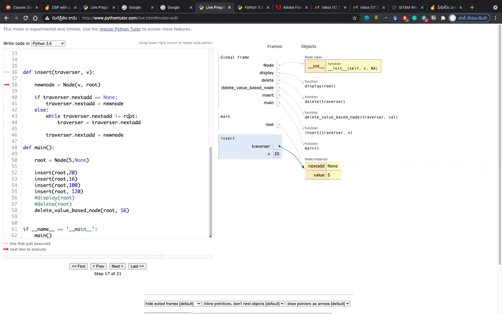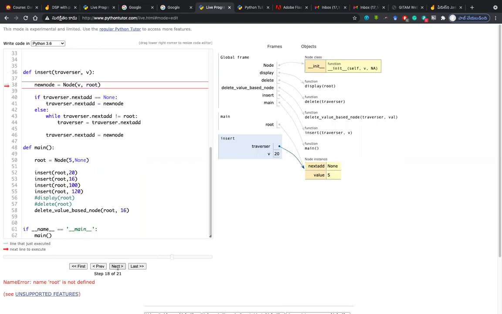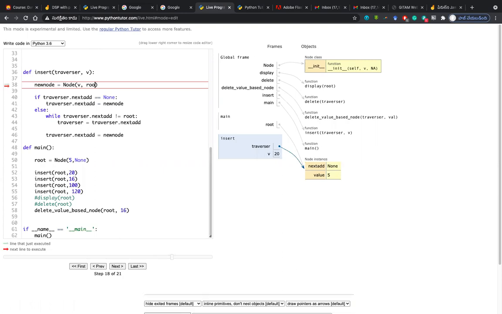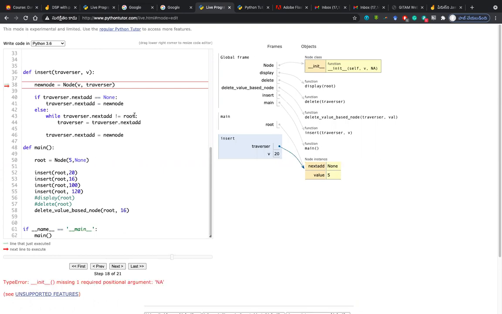Correct. So, yes. Now we will do it. That's correct. See, what will happen? Let us find the mistake here. So, line 38. Now it gives me that name root is not defined. Okay, now if possible, I will put traverser here. Okay, as you said, I will keep traverser everywhere.